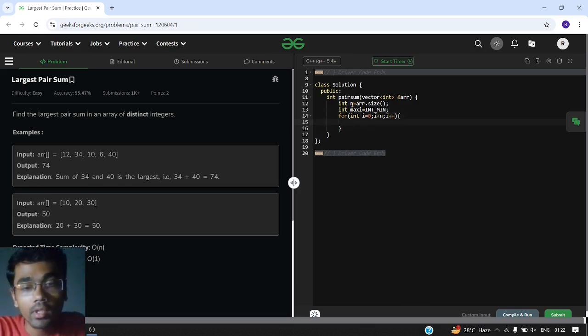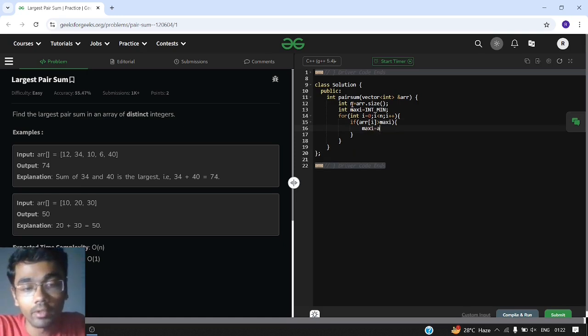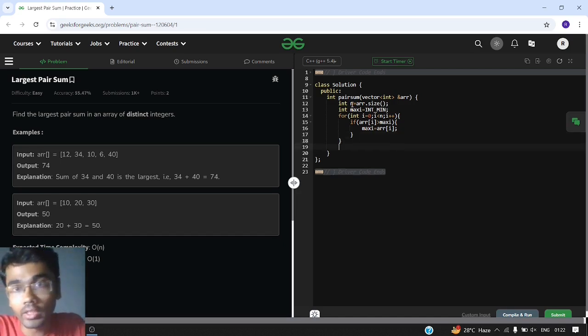So what we have seen, if our ARR of I is greater than our maximum element till now, we will update our maxi to be ARR of I, and it will keep on happening until we reach the end of the array, and in the end we will have our maximum element in our maxi variable. Then we need to find the second maximum element of the array.